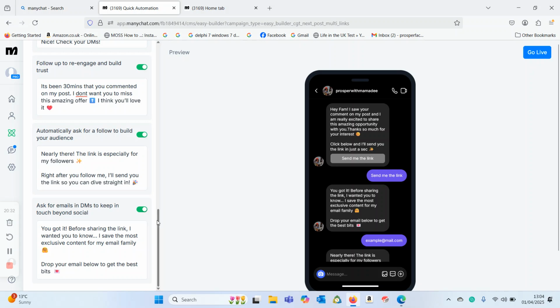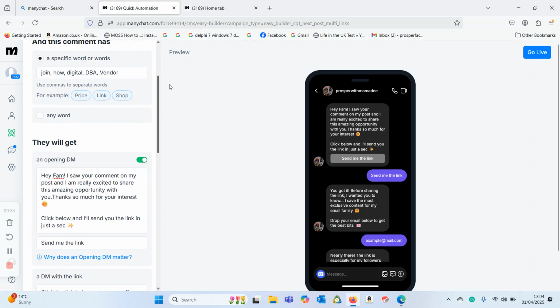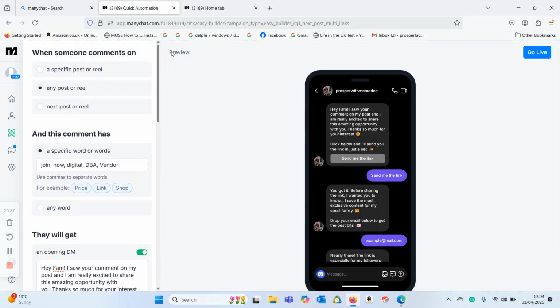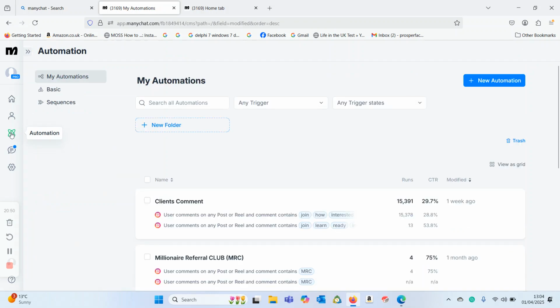After you've done everything, your settings are correct, your link is there, you've selected the right post, or you want it to be on all the posts, you can preview. Your preview is even here already. So you can click on go live. I don't want to go live for this one because I'm not using it. But let me show you an example of the one that we've done.